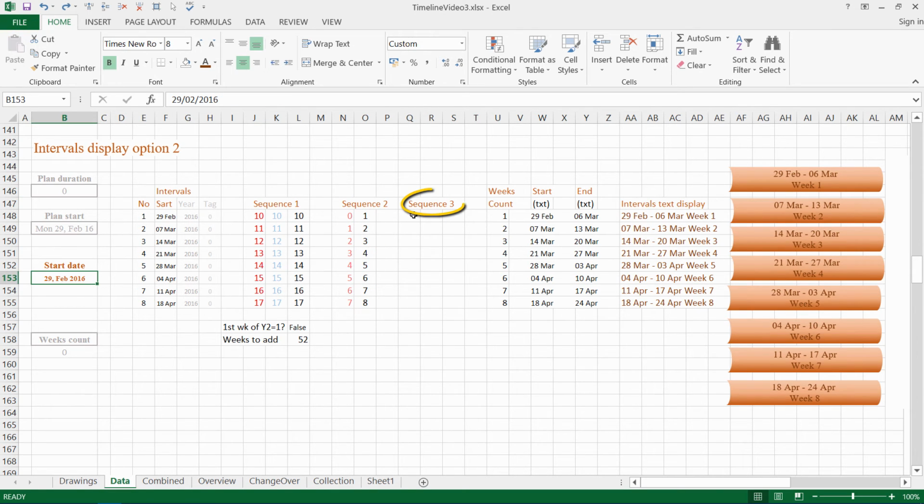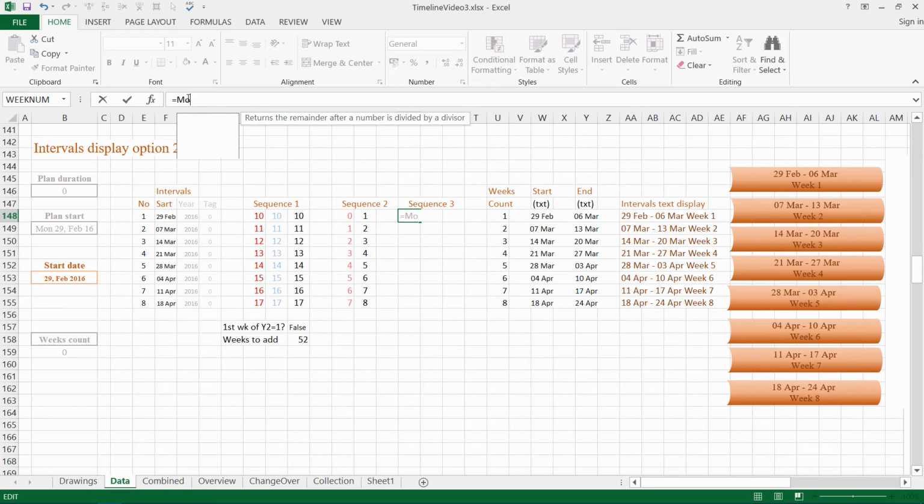And finally, the third sequence, that also has to start at 1, but must restart whenever the next plan begins. The sequence will be restarted by making use of the mod function. This function returns the remainder after a number is divided by a divisor. Enter the mod function in this cell. Select this cell for the number and plan duration cell for divisor.